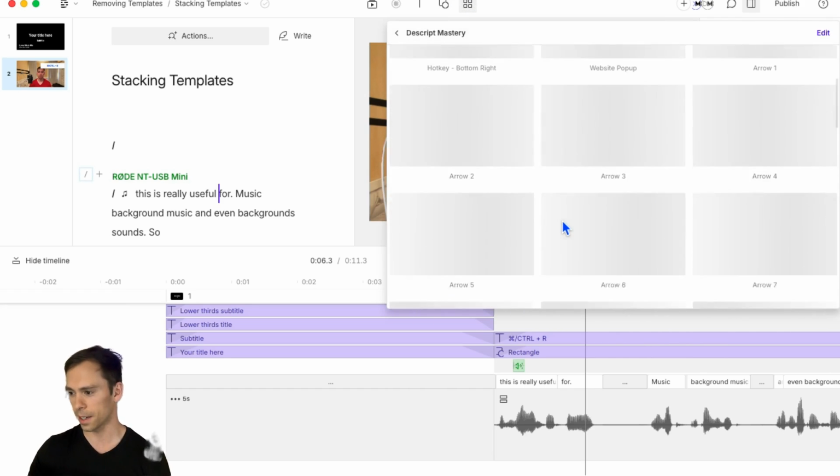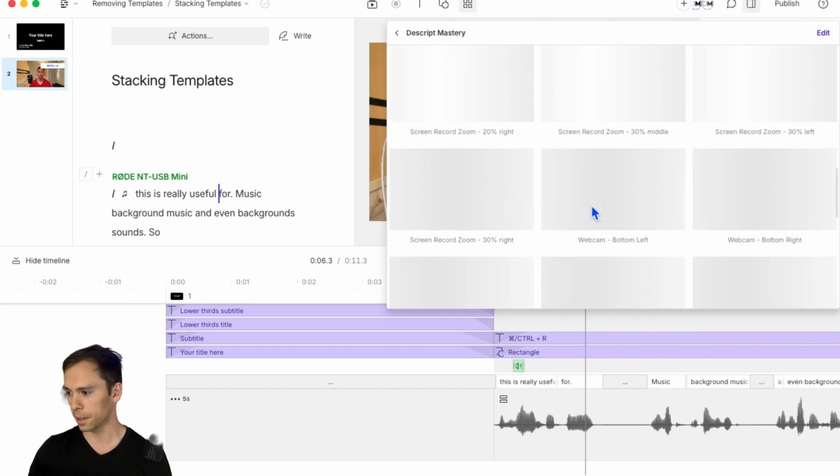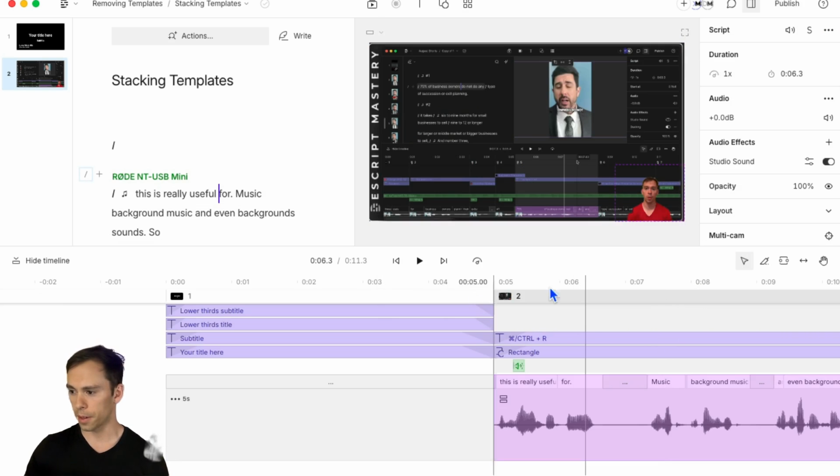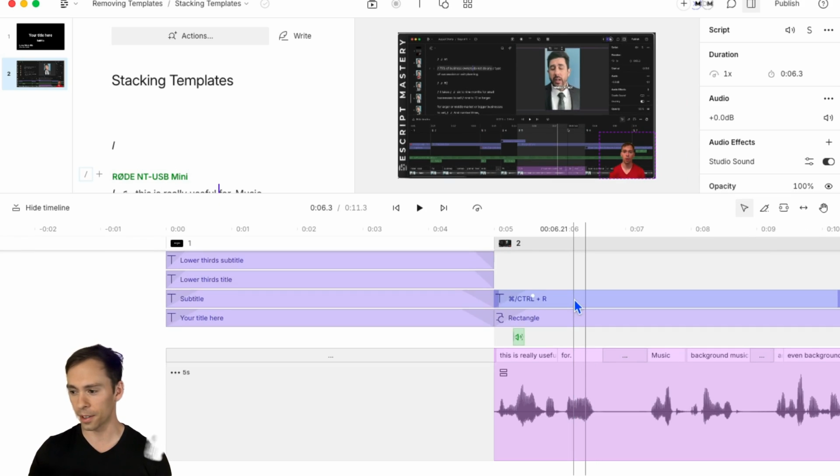So I'm going to come back down. I'm going to find that one called webcam bottom right, click on it, and now it's applied again. But we run into the problem where it overrode the title, and now it's getting covered up. But there's a way around. The title layers are still right here. This one called Command+R and this one called rectangle.